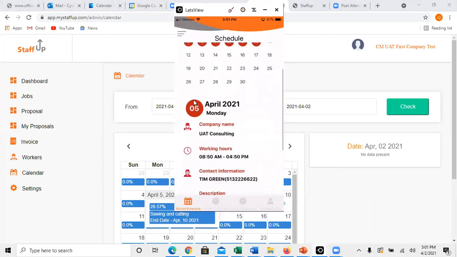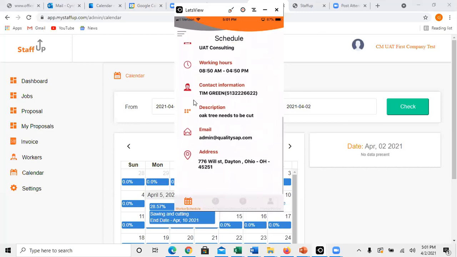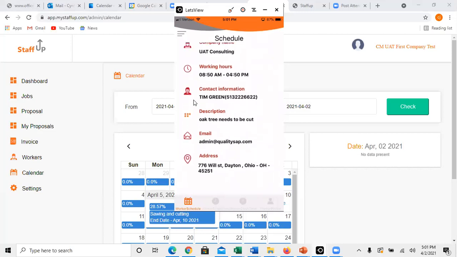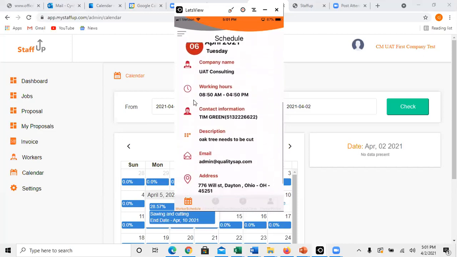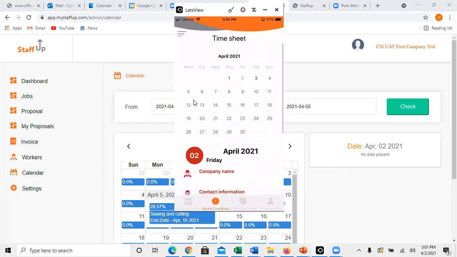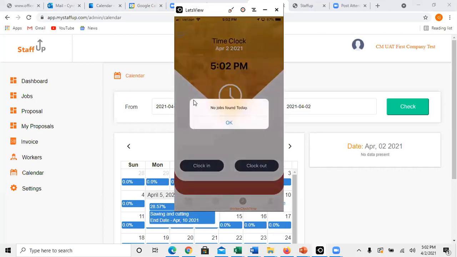See that? Now we can see all the information. Gary has a Tim Green. We talked about Tim earlier. Okay, oak tree needs to be cut. Here's the contact if there's questions. Here's the phone number for Tim if they need to reach out. And here's the address to go. So all this information is on Gary's schedule. And once he does his time, like we said, it'll show up here. It's not going to show up until he actually does the work and clocks in and clocks out. And then here's where he would clock in and clock out. But it's not April 5th yet. It's April 2nd. So no jobs found.